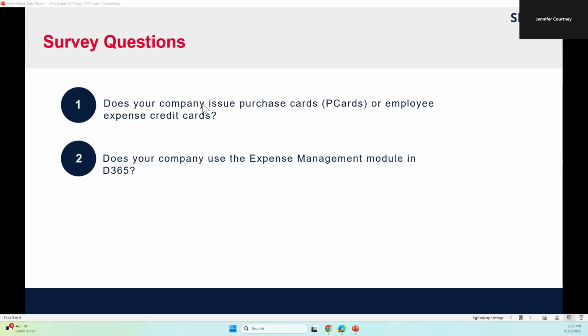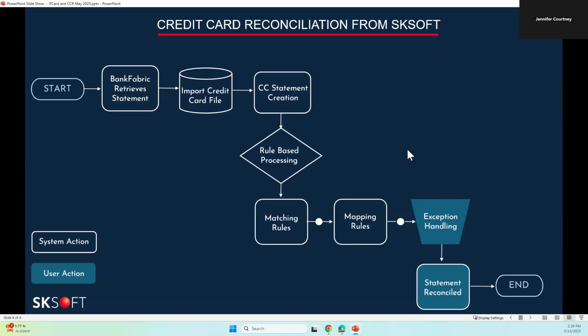And just so you know, the second one is because we are considering extending the P card to go to the expense management module instead of just the general journal. So Chuck, I am going to turn it over to you.